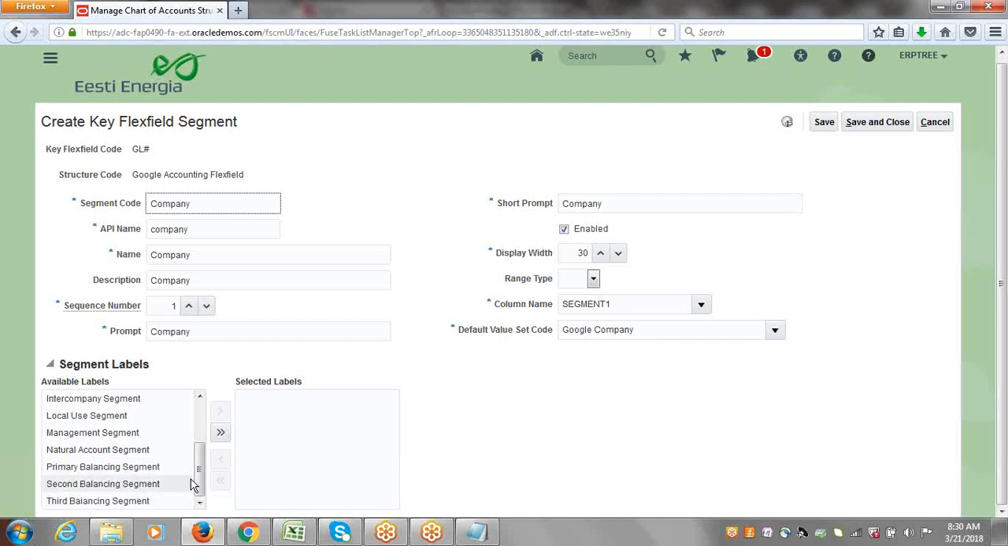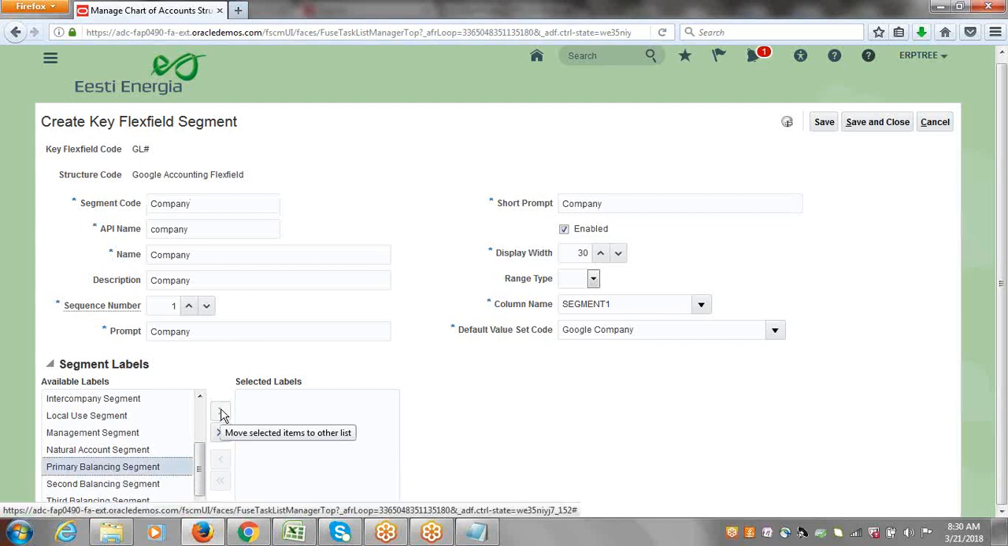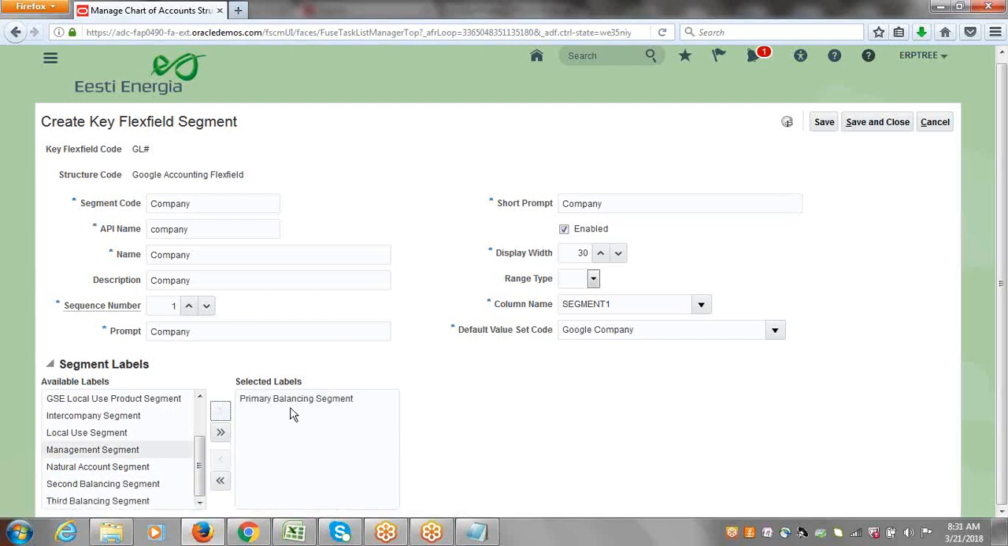Now we are creating company. Let's assign the primary balancing segment label to the company segment. So select, and click on select label here. Select. So that got selected here. That means we assigned the primary balancing segment label to company.